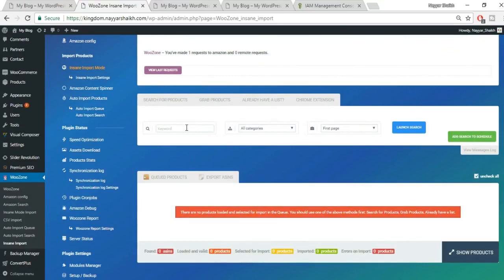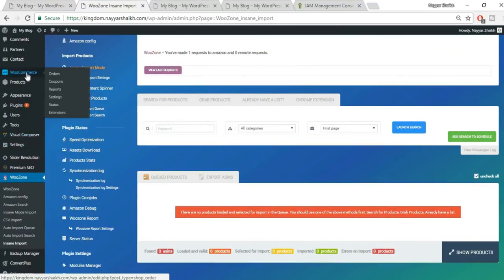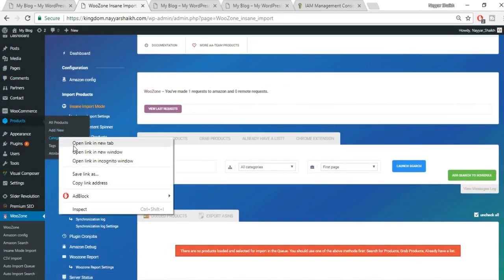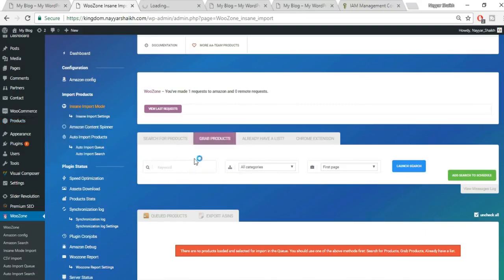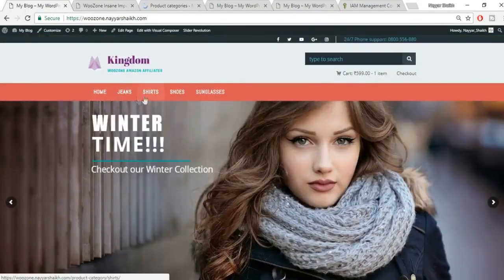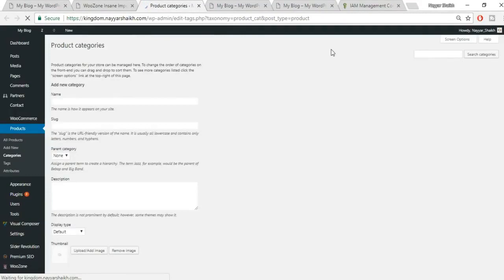One is through keyword. Before that we'll have to create a few categories, so let's do that. Just hover over here at the left hand side, you'll see these products, hover products, and you'll see these categories. Let's open these categories in a new tab so that we don't have to come back over here again and again. And let's create these 4 categories: jeans, shirts, shoes, and sunglasses.